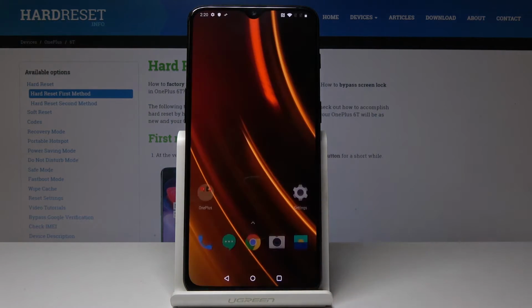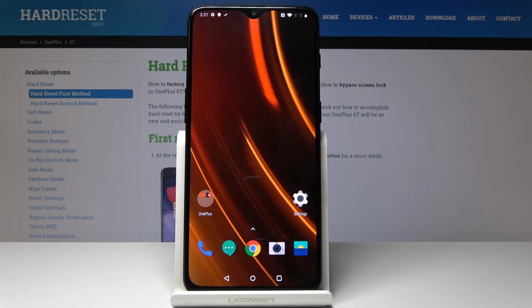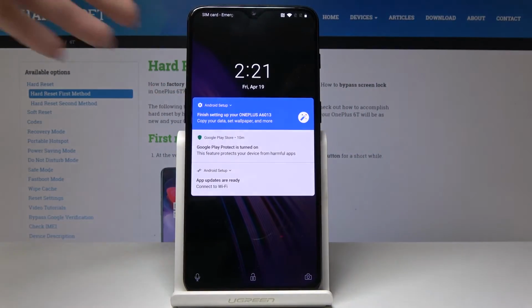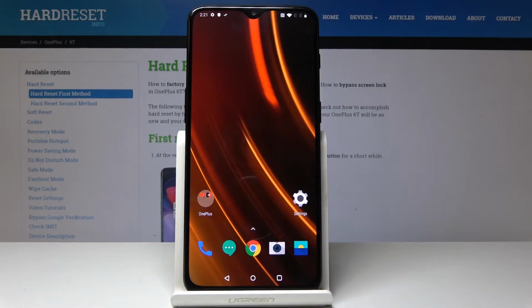Now, as you can see, they've been applied, so both your home screen and also the lock screen has been updated. So that's it. Now you can change your wallpaper whenever you want to.